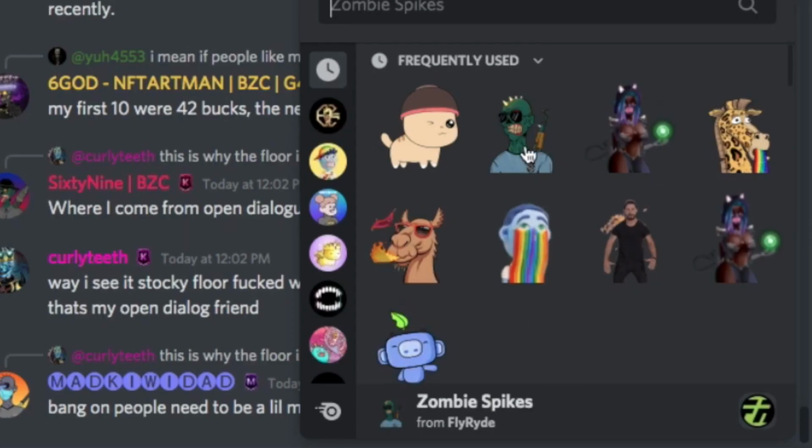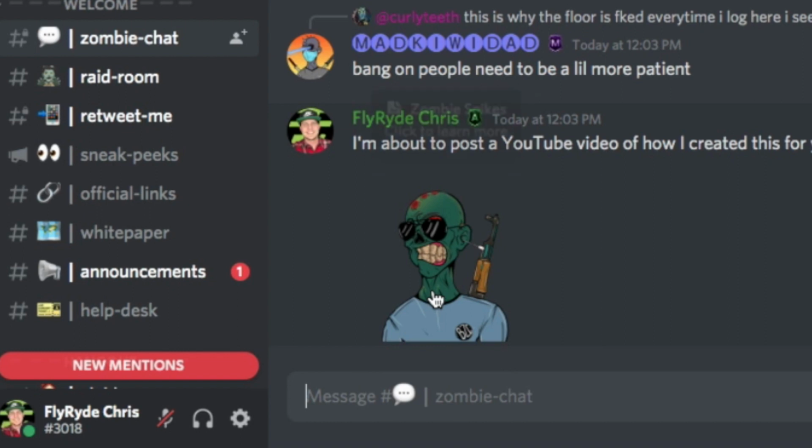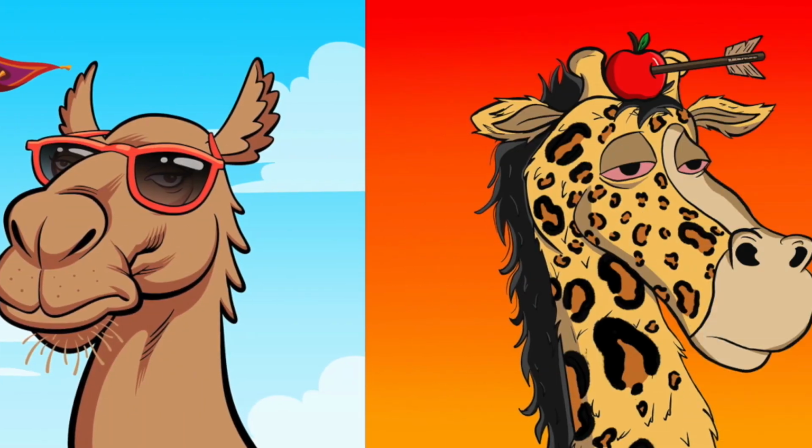I'm about to teach you how to take basic NFT art and turn it into animated stickers for use on Discord. Specifically, I'm going to walk you through step by step how I made this zombie sticker. And these are some other projects that I found over the past couple days to create a bunch of different examples of these animated stickers.